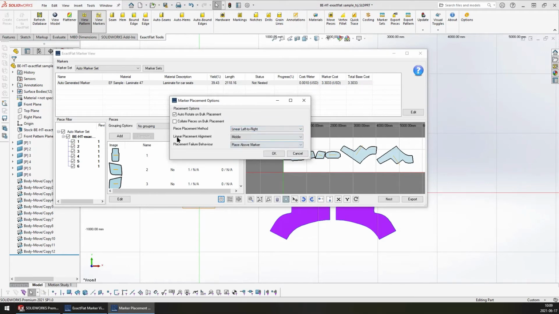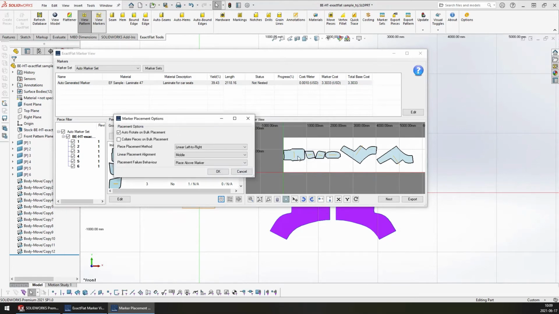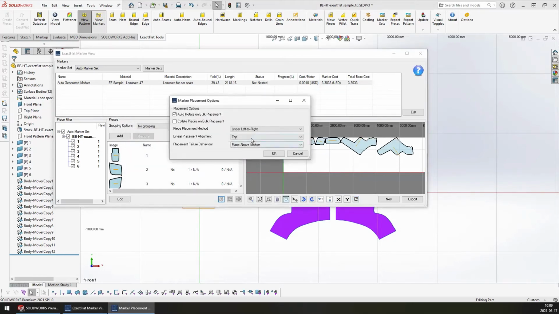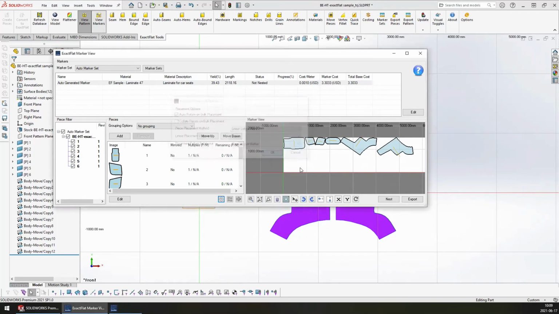The other two options, linear placement alignment, this defines where our pattern pieces are going. So we're looking at a left to right alignment here, and our placement alignment was set to middle. If I set this to top, it's going to array our pieces across the top of the marker. If I set this to bottom, it's going to array them across the bottom of the marker.